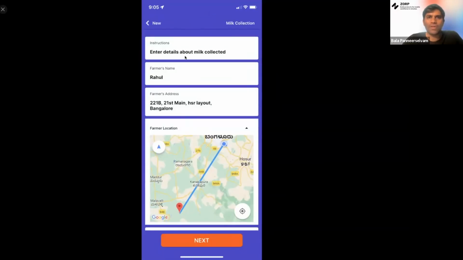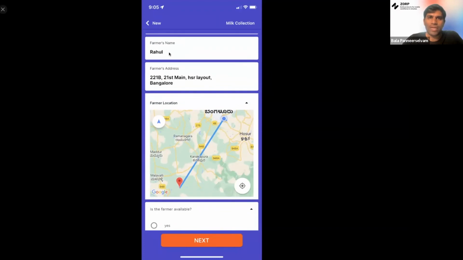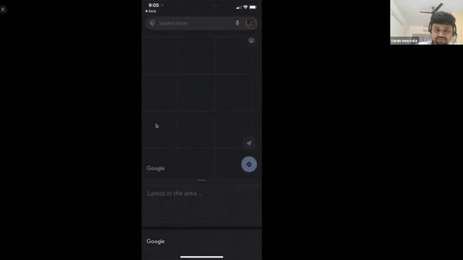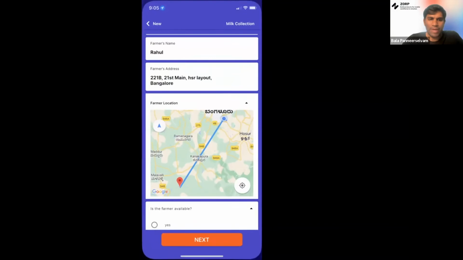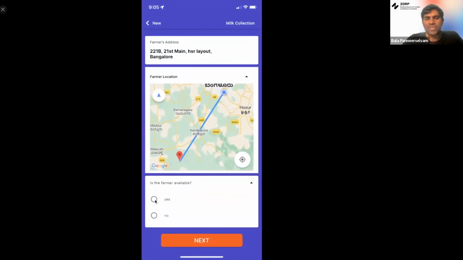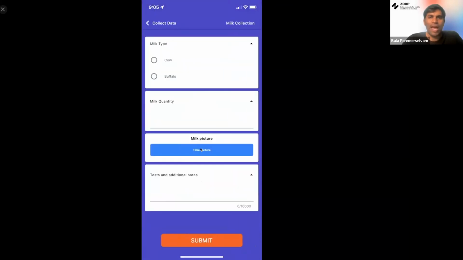So if you remember, the farmer's name is automatically added, the farmer's address, and this is the location I gave as a lat long. For me to go to this location, I can click on this, and I can get into Google Maps to get turn-by-turn navigation. I can come back, and we have the question available. Is the farmer available? Yes or no? So let's say I say yes, and I click next. I am automatically taken to the yes screen.